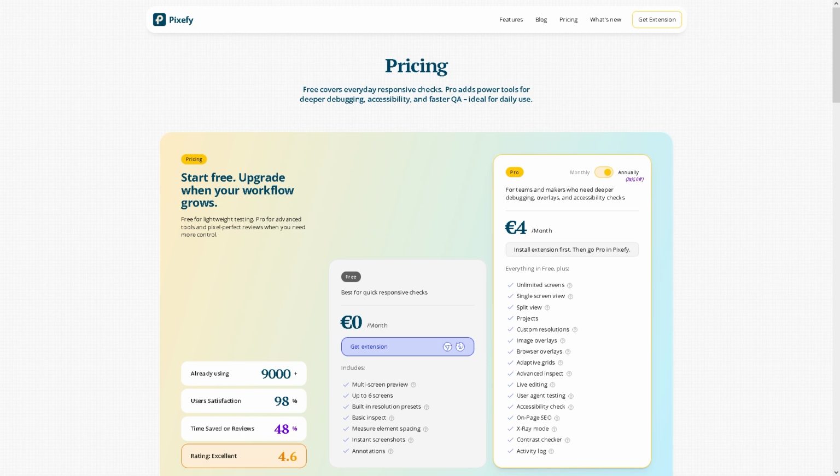So which plan should you choose? If you're just getting started testing personal websites or performing occasional responsive checks, the free plan offers excellent value and provides all the essential tools you'll need.